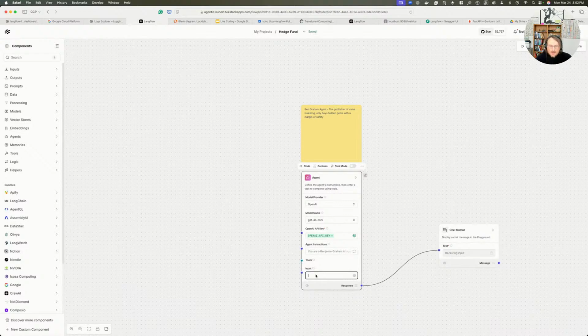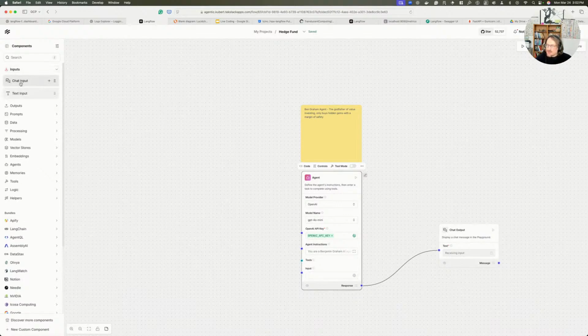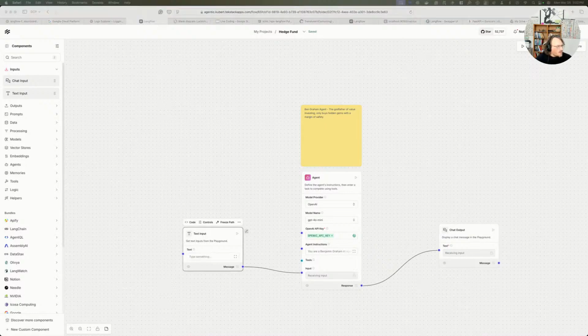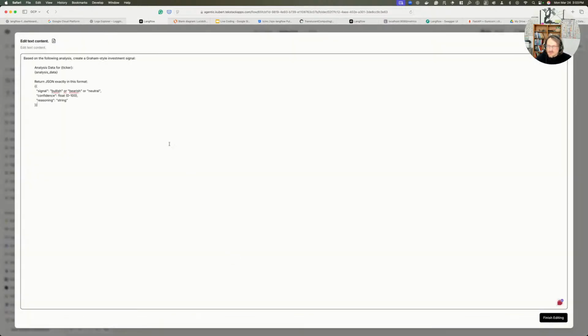Okay. And you know what? Let's just do input here. So it's going to be text input. Okay, so that's going to be our text input here. Let's make this a tool. Make this input. Now, in our case, it says that based on the following analysis, create Graham-style investment signals, right? Okay. So we're going to use the same input with the same variables just to keep it consistent. Just going to dump this in here so we have it.